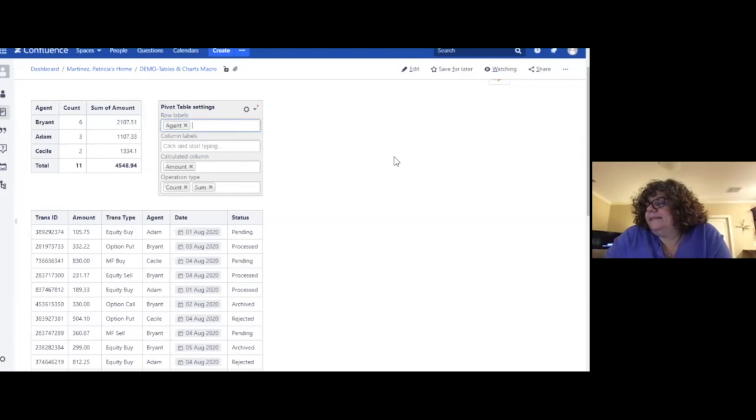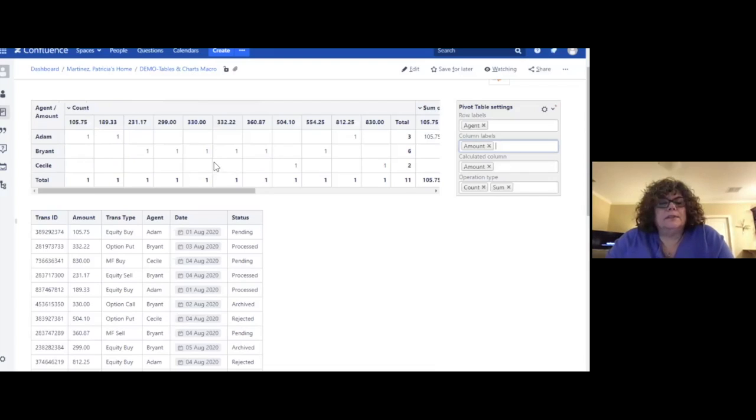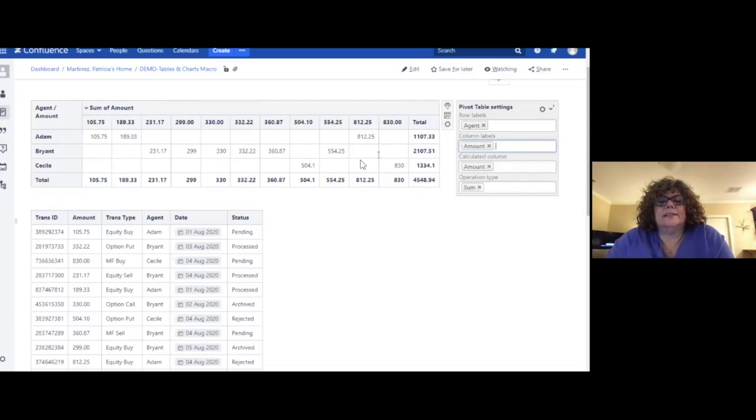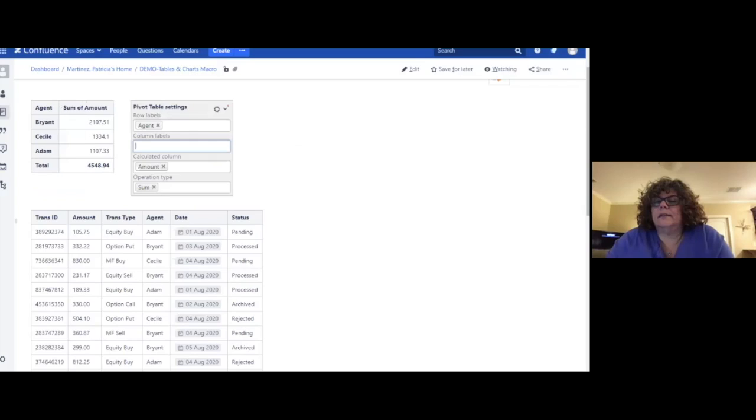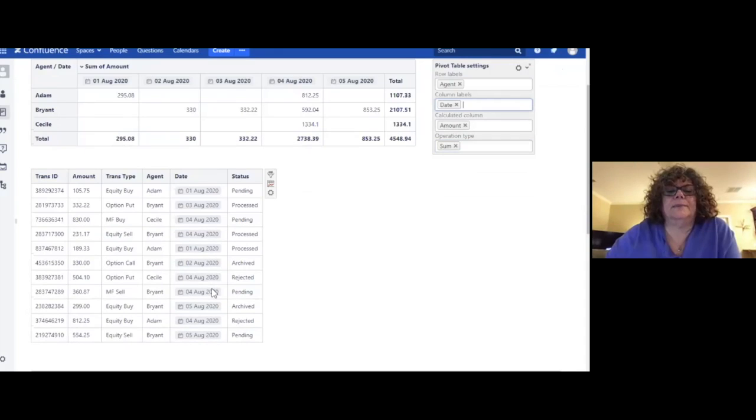Let's say you want it by agent across a date range. Your agent, the amount. I'm going to get rid of this count. That's just too messy, and that's not what I'm looking at. So now I'm looking across all of the dates which have been entered in the table and where all the sales fell and by whom.